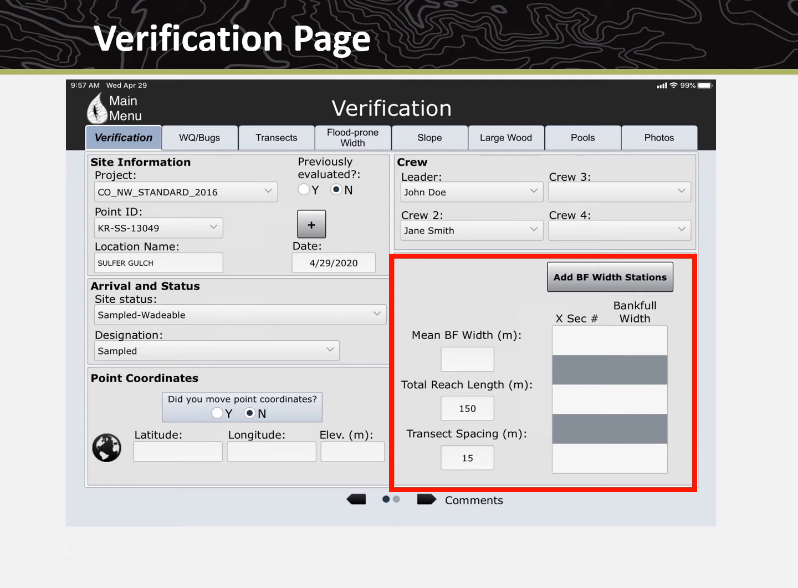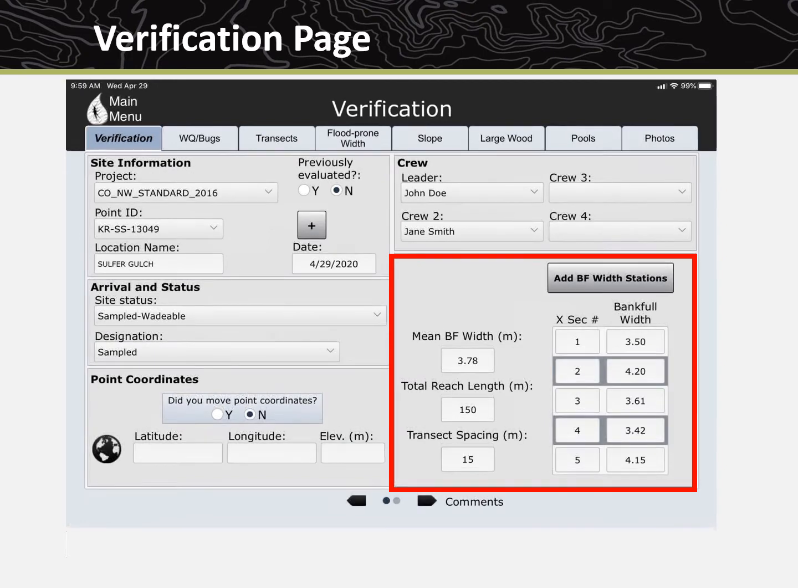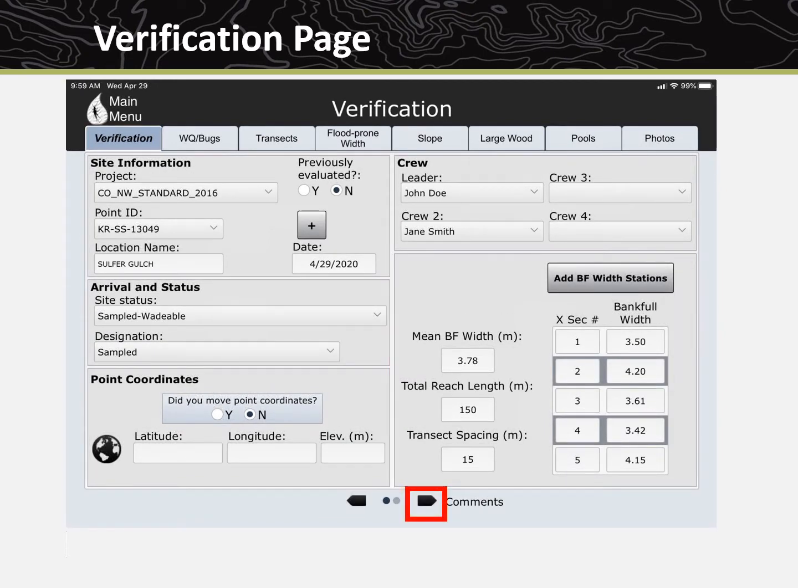To enter bankful widths, the user must push the Add Bankful Width Stations button, and 5 fields will appear under bankful width. Once these measurements are taken, SARA will automatically do the math to calculate the reach length and transect spacing. At the bottom of the verification page, there is an arrow to pan to the comments page by pressing on the black arrow.